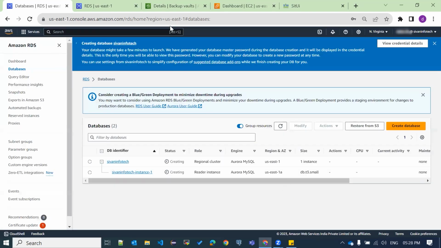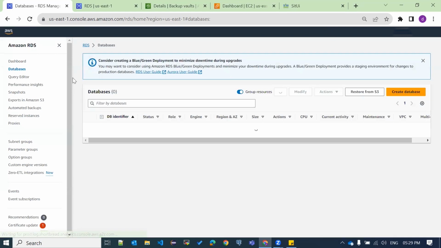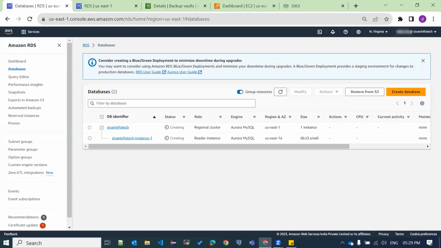Okay. It will be creating the process. To see the progress, whether it is created or not, what you will do is keep on refreshing the page. I will do the refresh. What will it do? It will refresh the page.